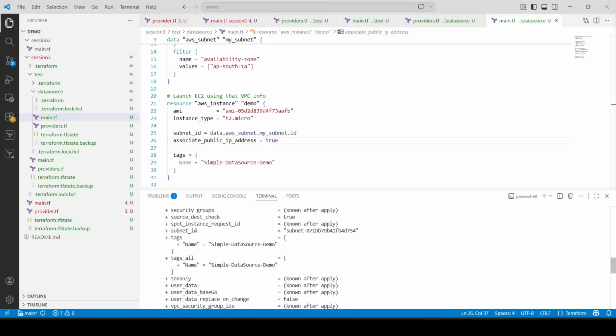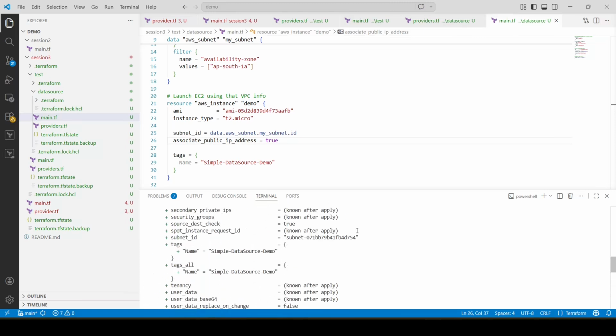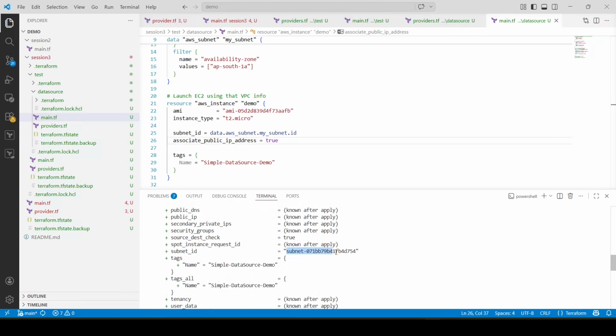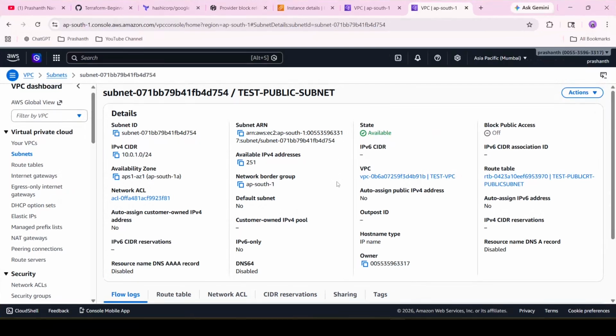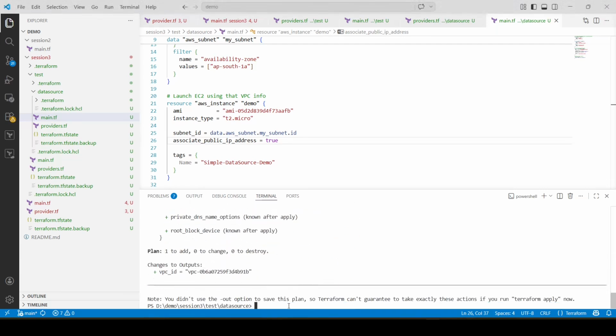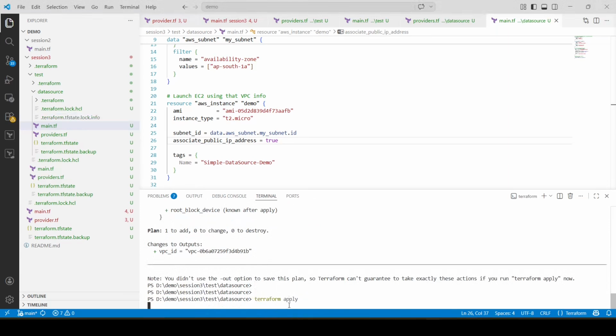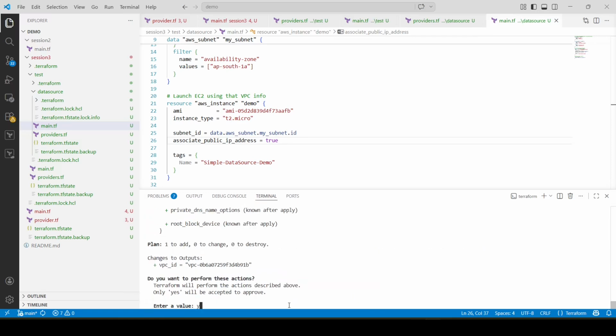See, subnet ID. This is what I'm looking for. If you see here subnet ID, copy this one. Go back to console. Verify here, it should match. Subnet details 754, 754. So that is how we use it. Now if I run Terraform apply, the instance will get created in our custom VPC.